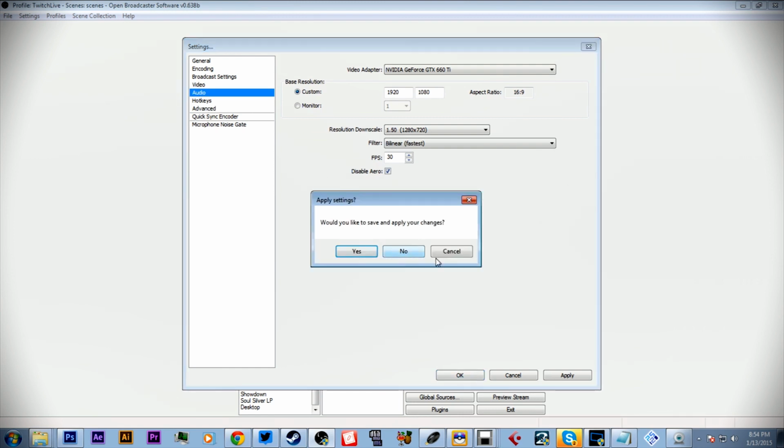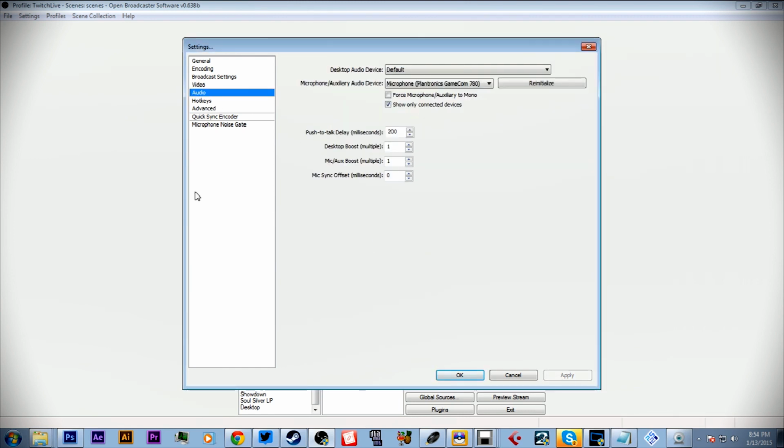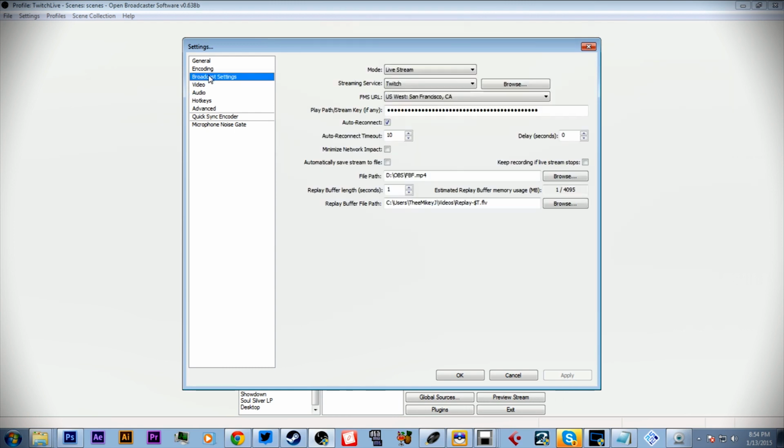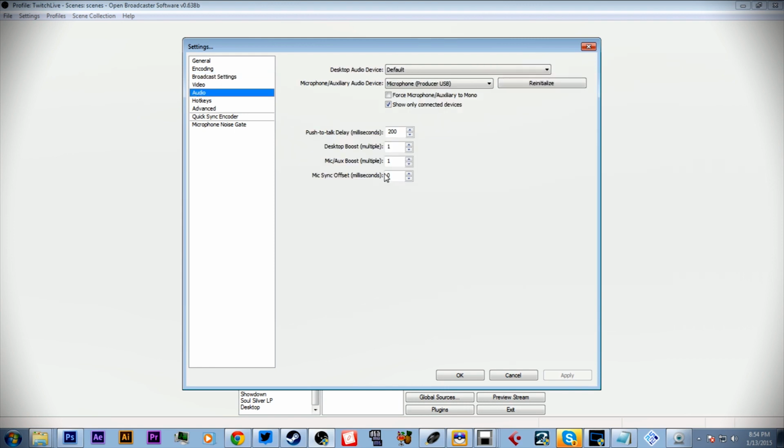Audio is pretty self-explanatory. You get to choose your mic. I don't know why it's on that right there, so I'll just keep that right there. Anyway, you get to choose your mic. You can create a delay between your... is that where you create the delay? No, in broadcast settings is where you create the delay, but I'll get to that in a second. I'm under audio.